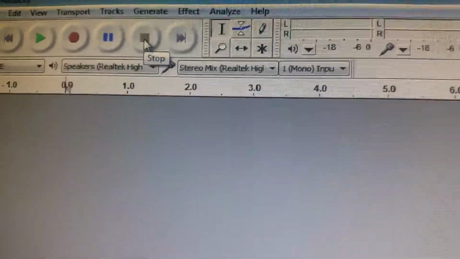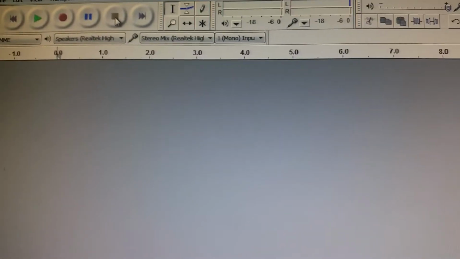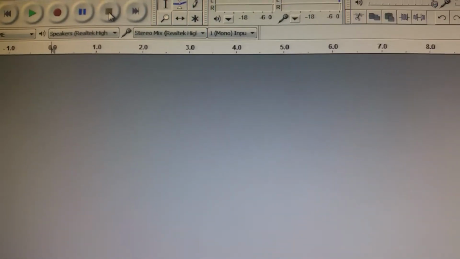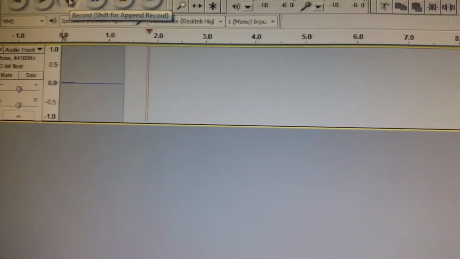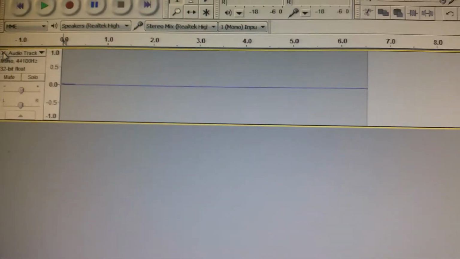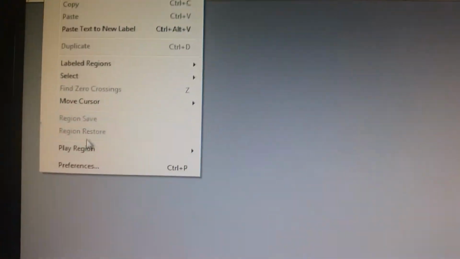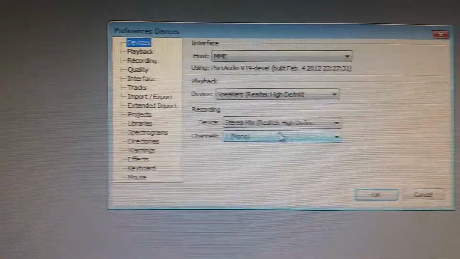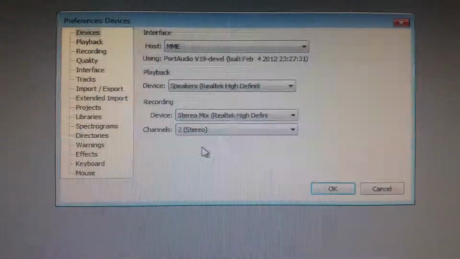Another thing that it does automatically by default when you first download it is to open things up as a mono track. So for example, if I were to press record now, it's not recording anything obviously, but it is only recording one channel. So you might want to change it to stereo. To do that, you can go into Edit, Preferences, and then there, set channels to 2 to make it a stereo track.